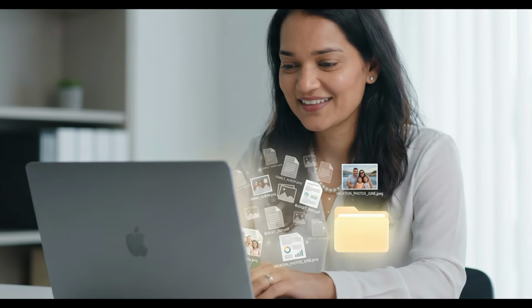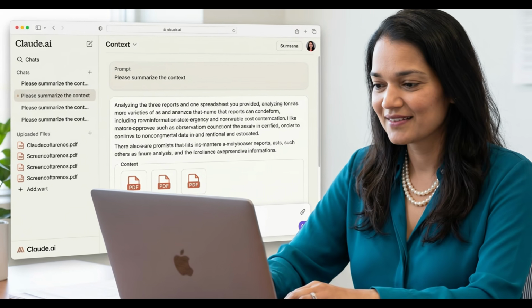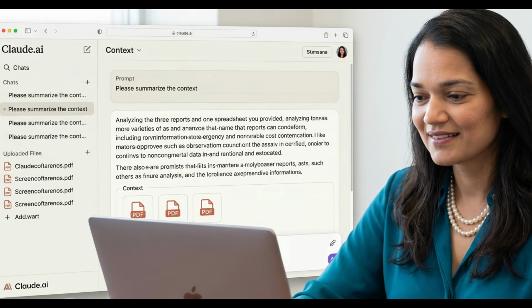All right. Feature number 1 is projects. Here is the simplest way to explain it. A project is a folder with a memory. You upload your files once, you write your instructions once, and then every single conversation you have inside that project remembers all of it. Your files, your preferences, your tone, your context. It just knows. For me, this replaced Notion. $12 a month, gone.